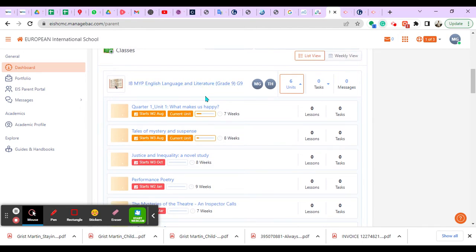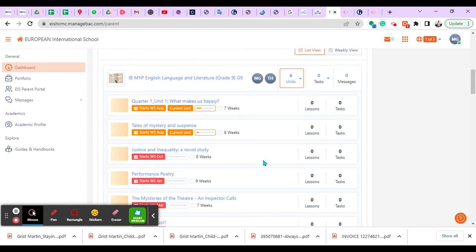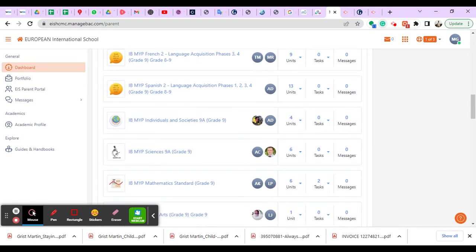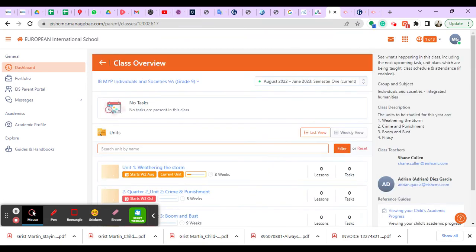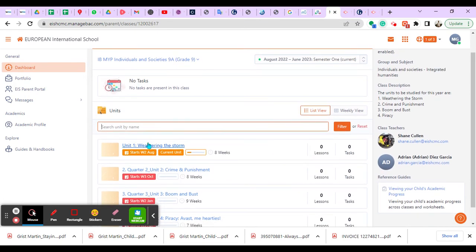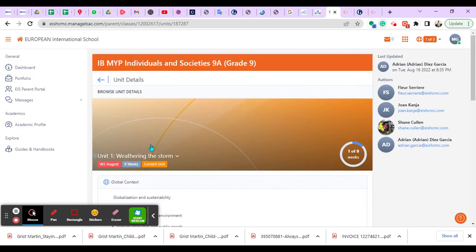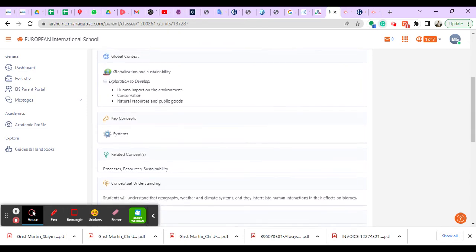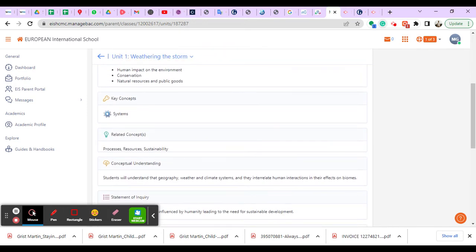Now, if you want to see the tasks or the units that students are learning in each of their subjects, you can look down here. So you can see, for example, you've got English language and literature, French, the other languages. We could go to, for example, individuals and societies. If you click on that task, you can also then click on a unit that's there, and you can see that there are details specifically about the unit and what the unit is focusing on. And if you want more information about that, you can always contact the teacher as well to delve a bit more deeply into what those units are covering.